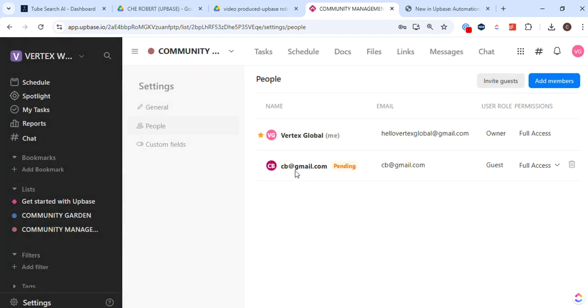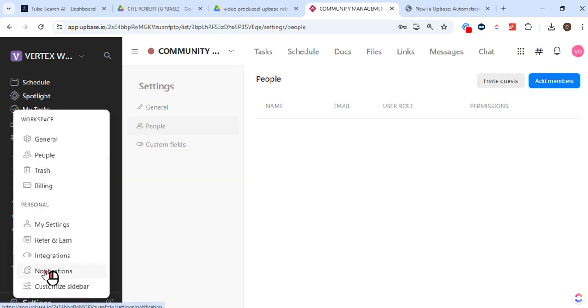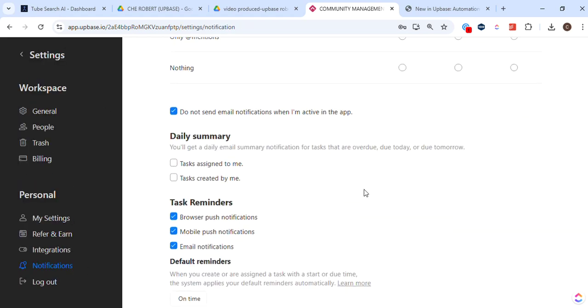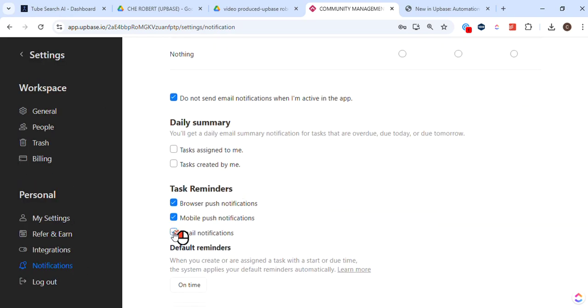Now we're going to enable notifications. Go to Settings, then Notifications, and tick the appropriate boxes. The reason we do this is to stay updated with the community. You'll never miss a post, comment, or important update.